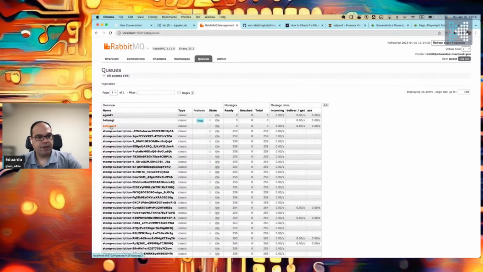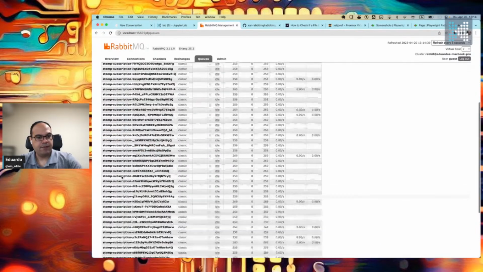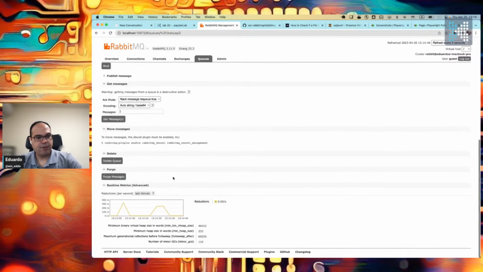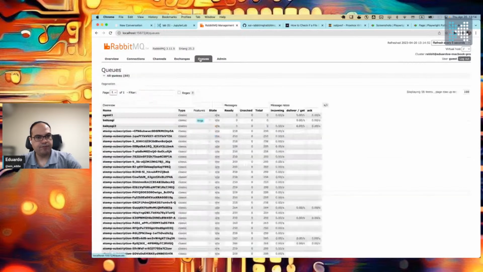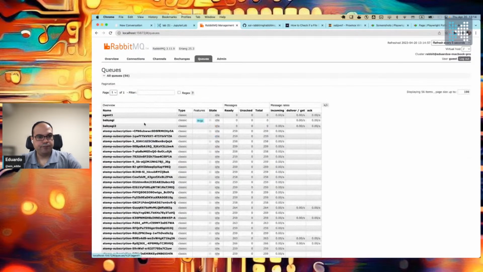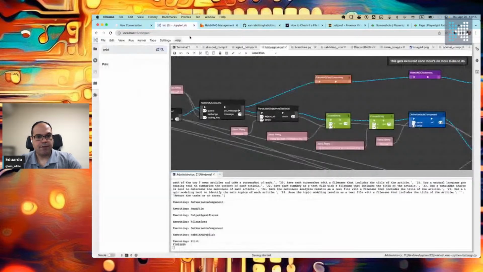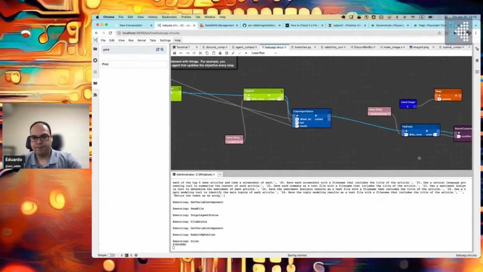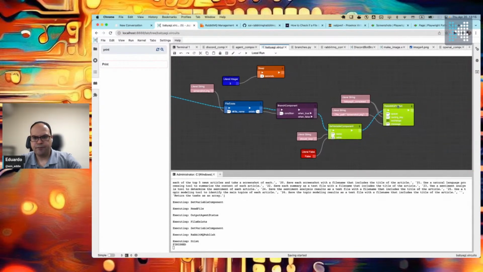In queues, there's now not the queue that we're hoping for. Okay, so now we have to deal with that other problem here. This publish, going to BabyAGI 2 completed, executed, but the queue may not have been declared.